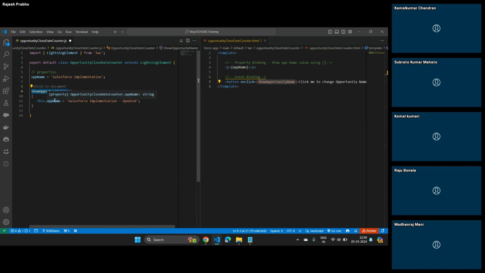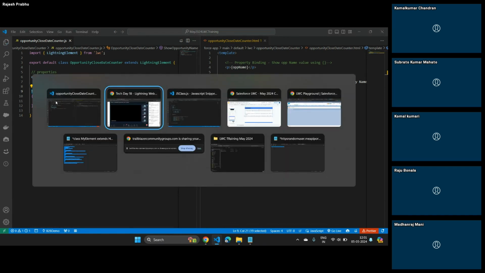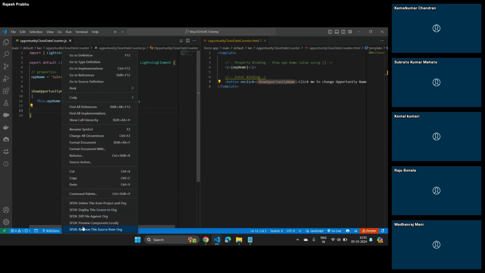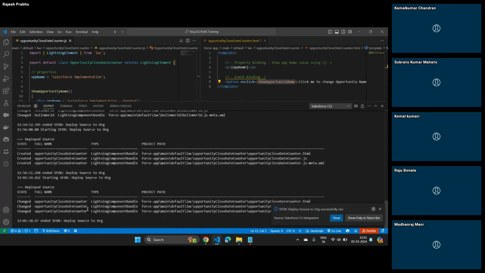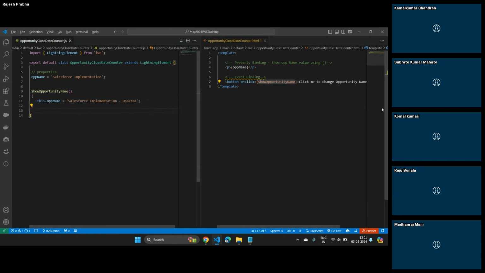Okay, let's see what happens. Now what I did is I simply changed the name. That's what I did, correct? So I'll save this file. Before we go back to the org, let's right click and then deploy. I made a change, right? So let's try this. Do I get a success message? Yes, I did get a success message. Let me close this.